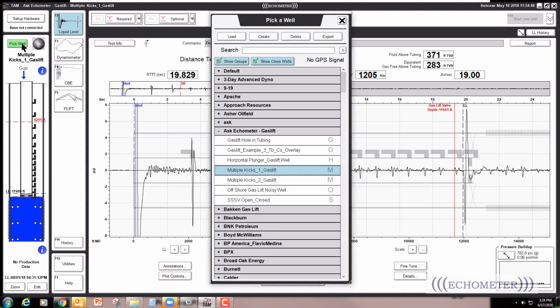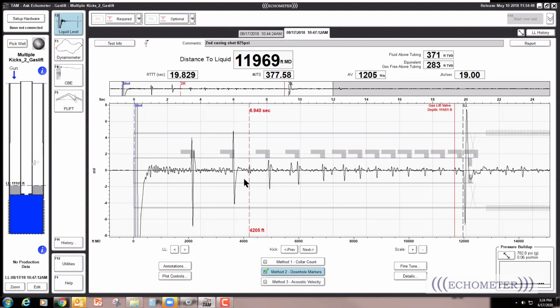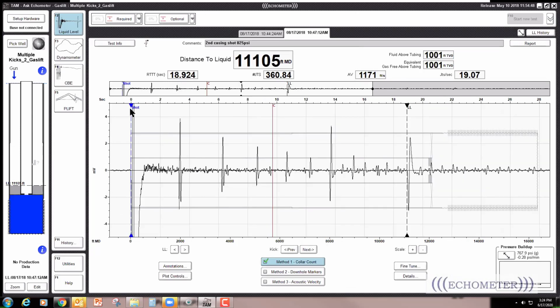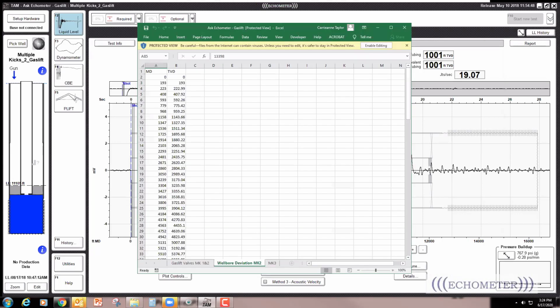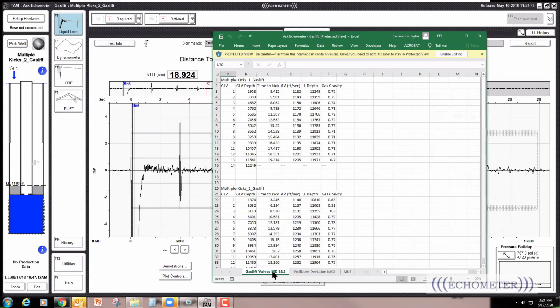So let's go to the second one here. If I go to multiple kicks 2. All right, so here I have a Gaslift shot that doesn't have any mandrels. So I need to come over here, and I've got my Excel spreadsheet.